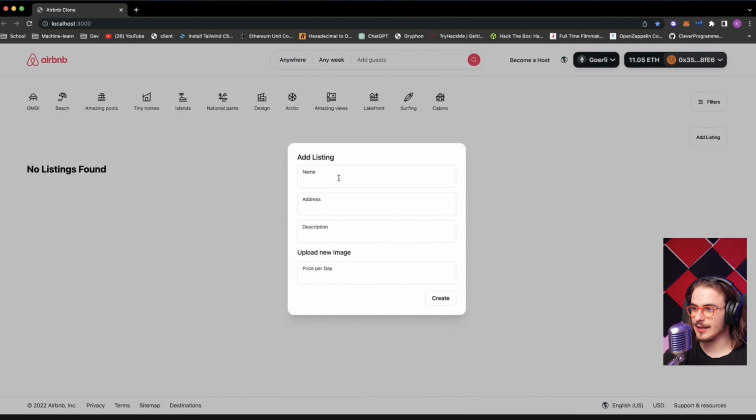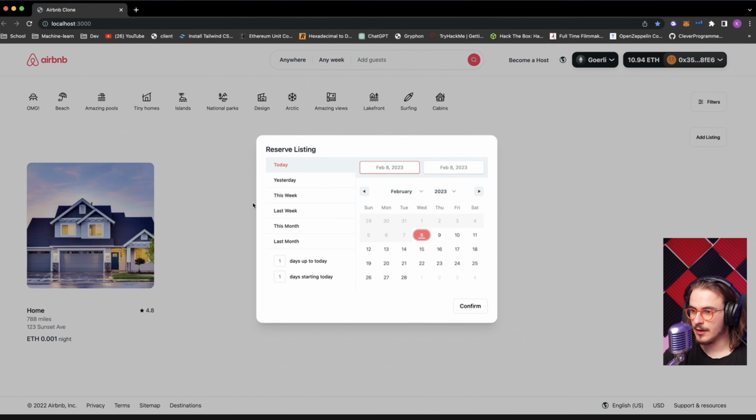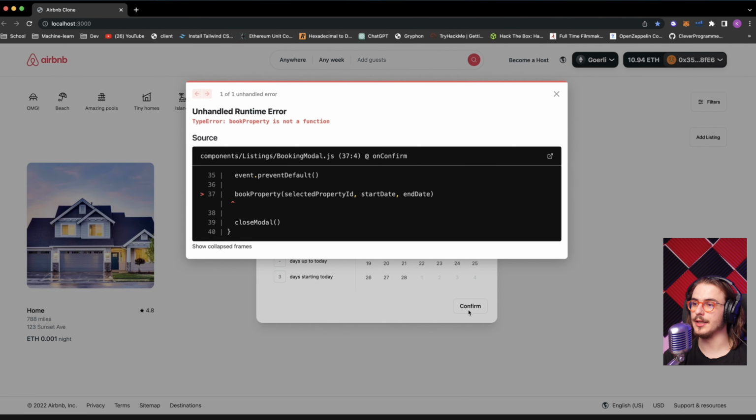All right, let's go ahead and now test it. So we're going to add a new listing just like we did last time. So all right, let's get all of it done. And as you can see, it shows up perfectly. And now let's go ahead and book it, and let's see what happens. So this is a perfect nice little modal. So let's just book 3 days and hit confirm.